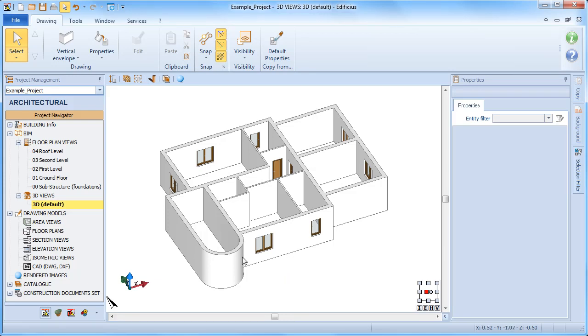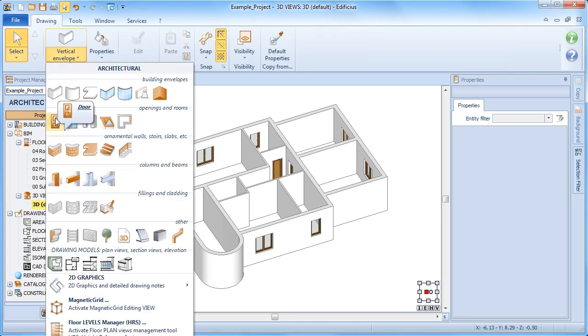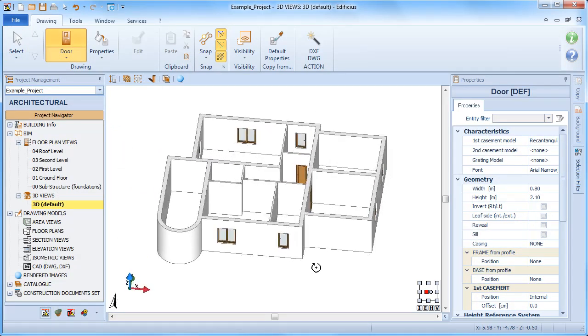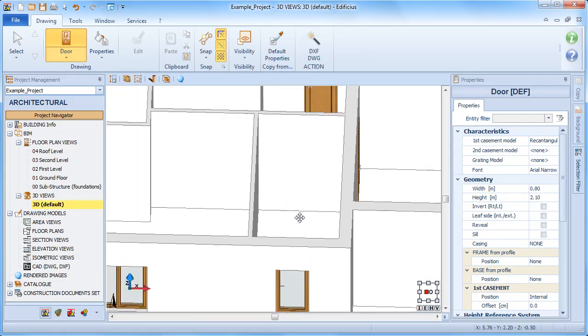We can of course also insert doors in the 3D view. In fact, after selecting the door object from the drawing menu, you can click on the building envelope entity inside which you want to insert the door.